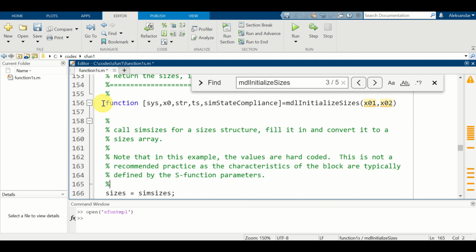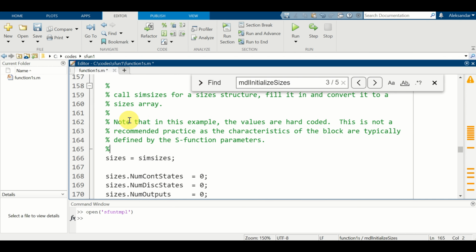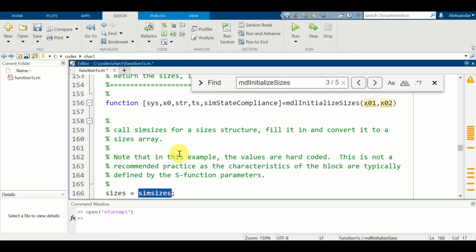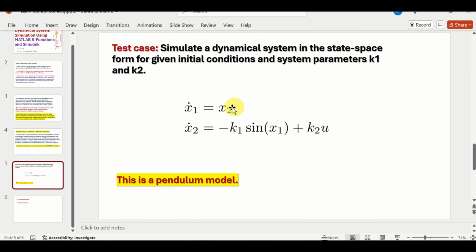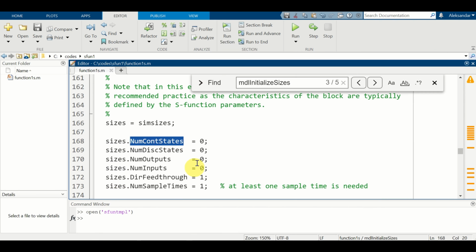So let's see what's happening over here inside of this definition. The definition starts from line 156. First of all, we are not going to change this value over here. This is the internal value inside of the Simulink simulation. However, over here we are going to change the number of continuous states. That is, sizes.NumContStates stands for number of continuous states. Obviously, if you look at our model, it has two states, x1 and x2. Consequently, over here, we're going to set 2.